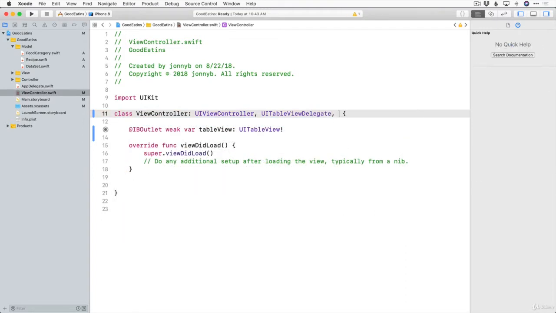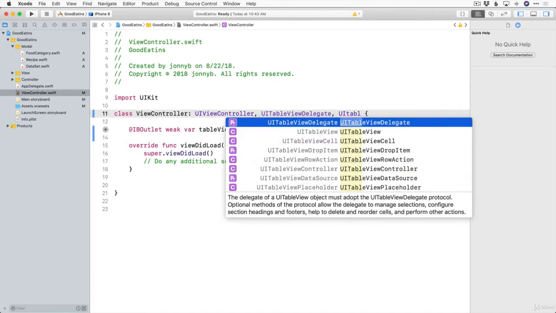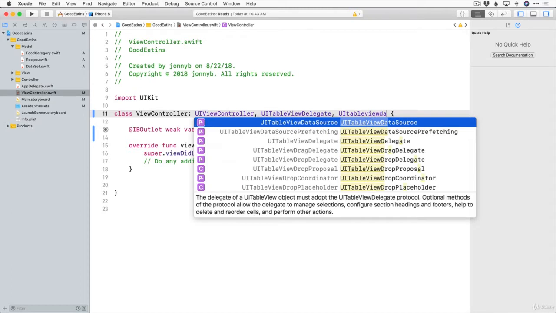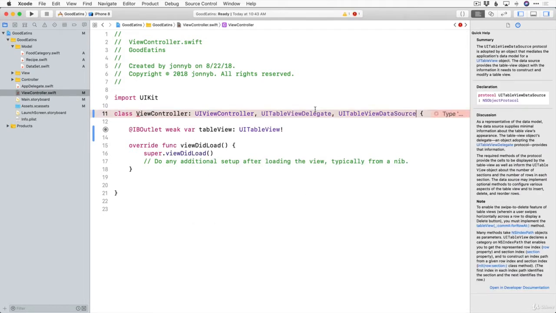And then we also need a second protocol, which is the UI table view data source. Okay, and the UI table view data source protocol is adopted by an object that mediates the application's data model for a UI table view object. The data source provides the table view object with the information it needs to construct and modify a table view. Okay, so we can actually go and check out what are in these protocols.